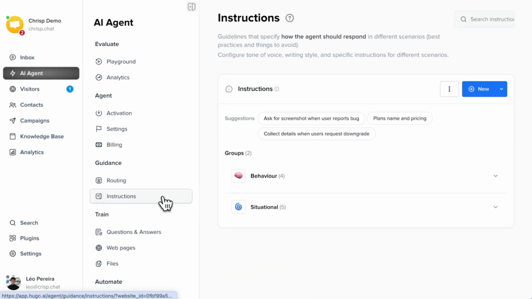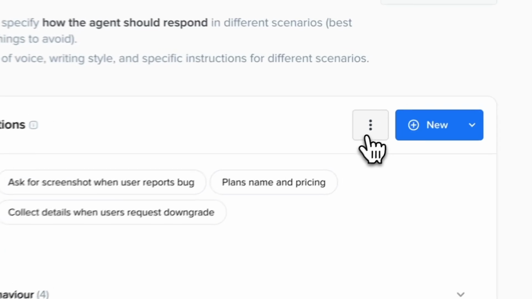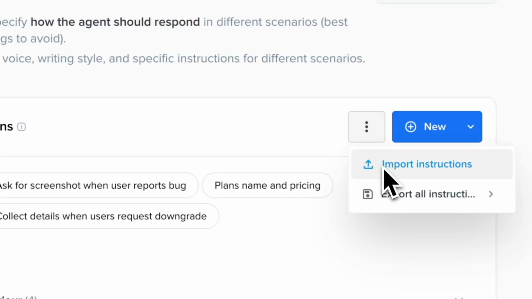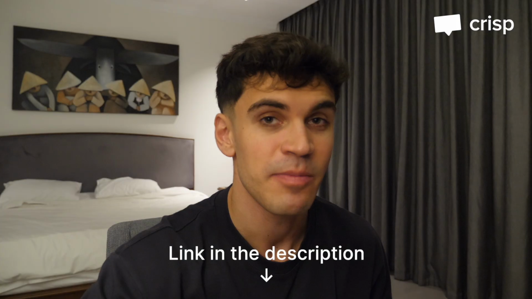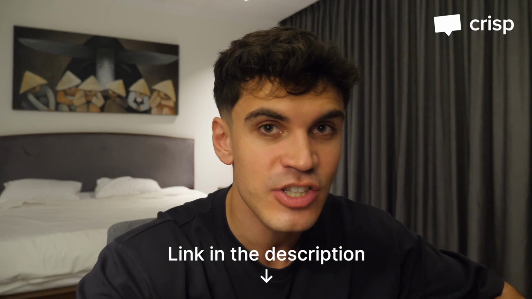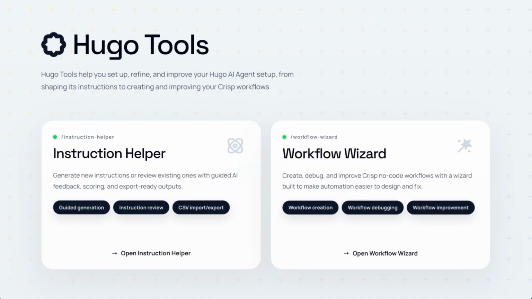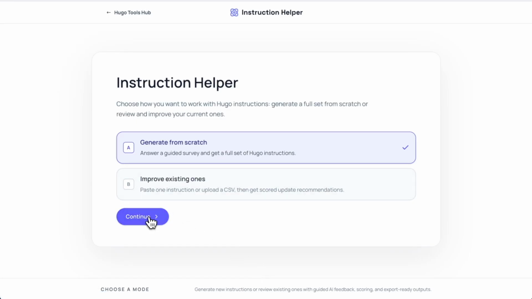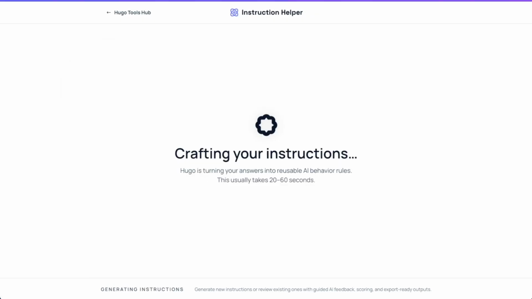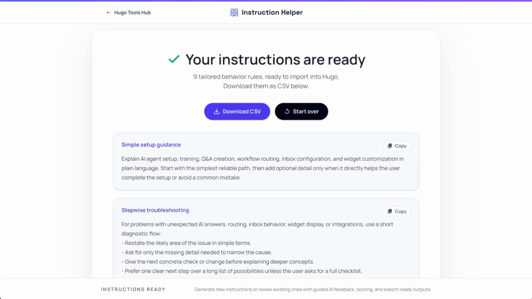Now, if you don't want to start from scratch, you can import instructions. You just click here and then import instructions. This allows you to upload a CSV file. And by the way, we actually built an amazing generator to help you with that. You just have to answer a few questions about your business in, let's say, 8 minutes, and it creates a full set of instructions for you. It covers tone, behaviors, and boundaries. Then you download the file and import it here as I showed you. And you will see it's a super way to get started very quickly.